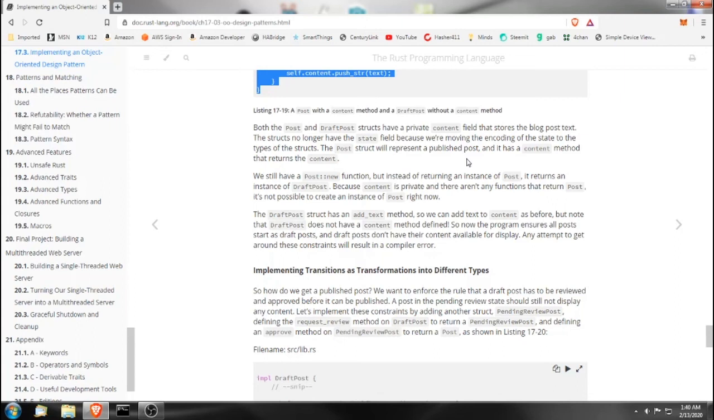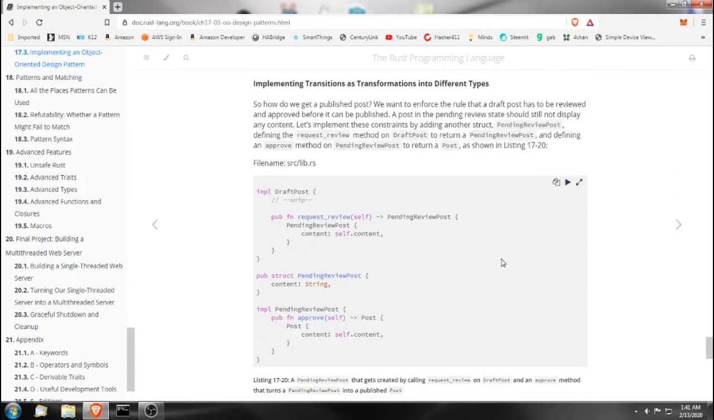So now the program ensures all posts start as draft posts, and draft posts don't have their content available for display. Any attempt to get around these constraints will result in a compiler error. Implementing transitions as transformations into different types.